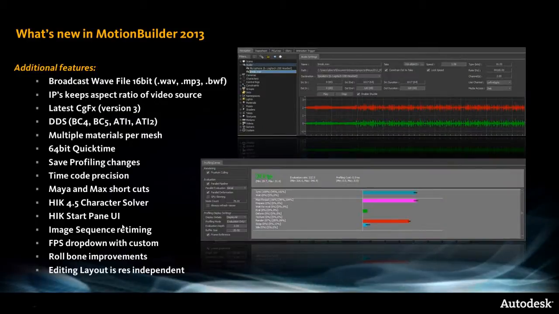As far as additional features, you can see that we added quite a bit here, and I'll pick out some of the bigger ones. We support the version 3 CGFX libraries. We support 64-bit QuickTime. You can now save off profiling changes, the profiling center that we added in 2012. We worked on timecode precision. We have an HIK start pane that we start off with when you start working in HIK. There's an FPS frame per second drop down with the custom setting, and we also added roll bone improvements that allow you to customize this quite a bit more. And then the last one there, editing layout, is a resolution independent layout editing preset.